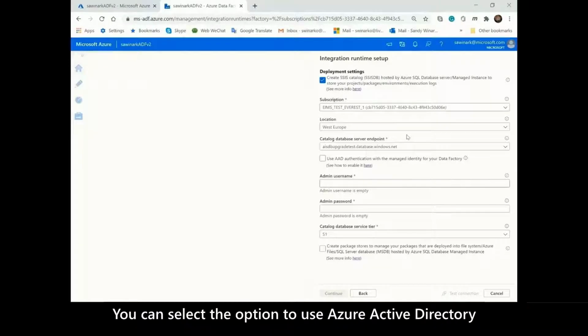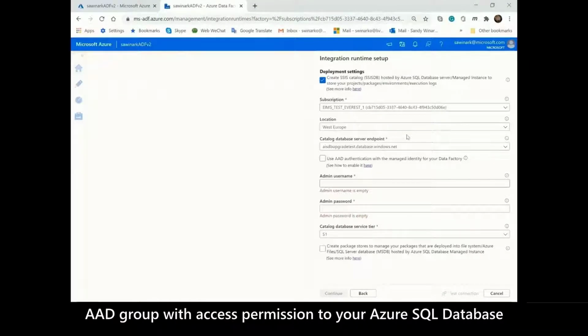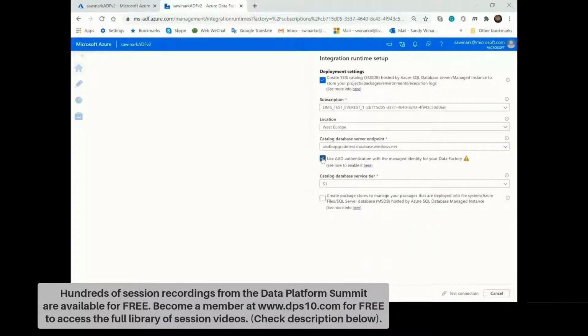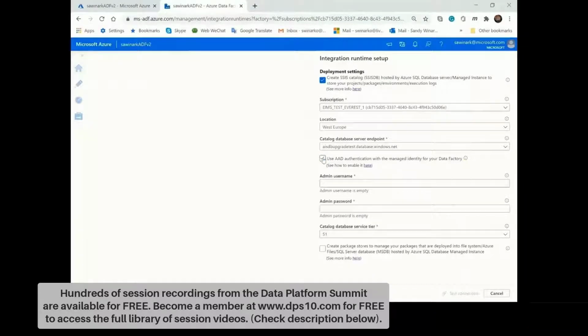You can select the option to use Azure Active Directory or AAD authentication with ADF Managed Identity, so we can create and manage SSIS DB on your behalf. This requires you to add ADF Managed Identity into an AAD group with access permission to your Azure SQL Database Server or Managed Instance. Alternatively, you can enter the admin credential for your Azure SQL Database Server or Managed Instance, so we can create and manage SSIS DB on your behalf.